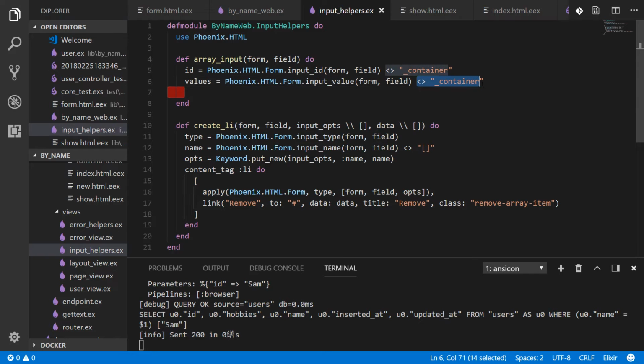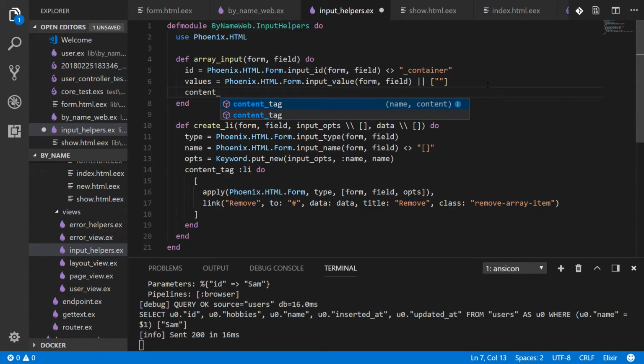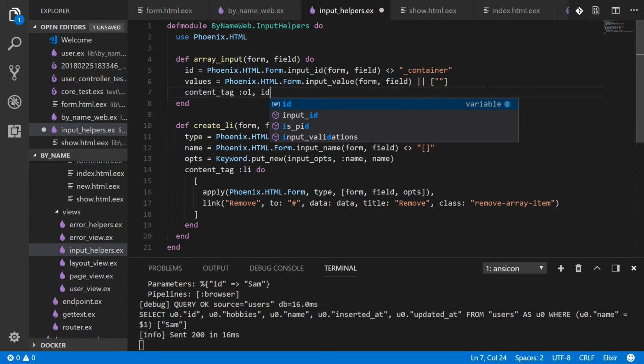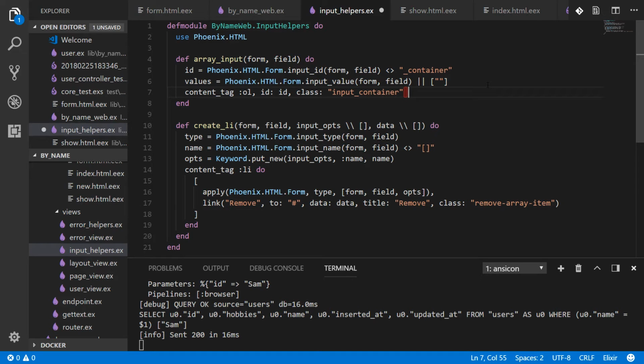And in the case that there are no inputs, we want to make sure we still have an array type, not a null, because a null would cause some bugs. So we'll do that. Then this array input is going to have a content tag of OL. And it's going to have an ID of the ID that we calculated above. And it's going to have a class of input container. That's in case we want to style all the input containers in the same way.